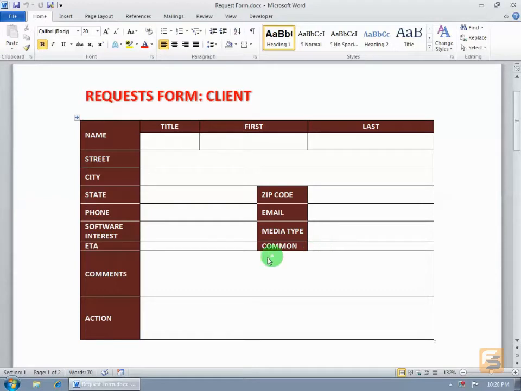the estimated time it will take to complete the training video, and whether the software that they want us to create the training video on is a commonly known software, or if it's not, then we'll have to charge them more because then we can't really repackage and resell the training video to other potential clients. And then any comments, and then any action taken after we get the new client's information, like did we follow up with a phone call, an email, or a postcard, or all three.